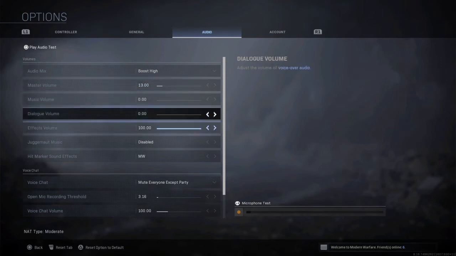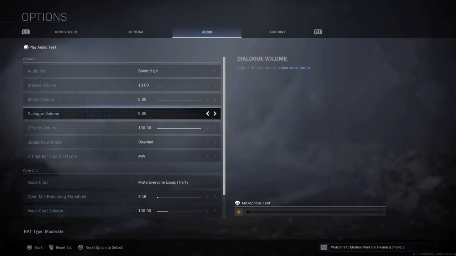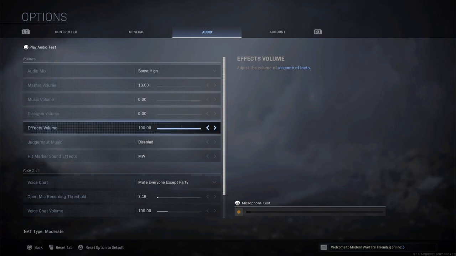But master volume though, I have it at 13 because I don't like to listen to loud things. I was playing Warzone, and it was pretty loud, so I just had to turn it down a little. But for music volume and dialogue volume, you should have those completely turned off because they can get pretty annoying. So I do have that turned off.